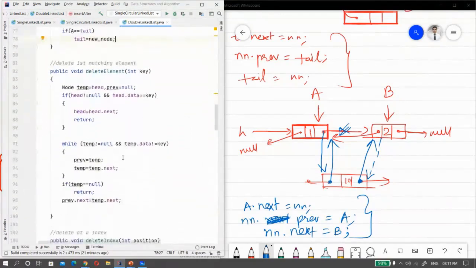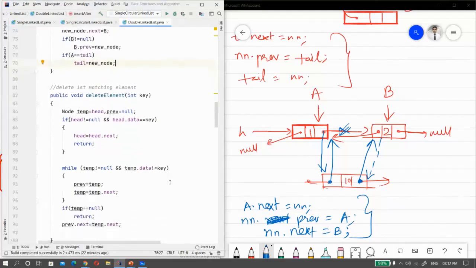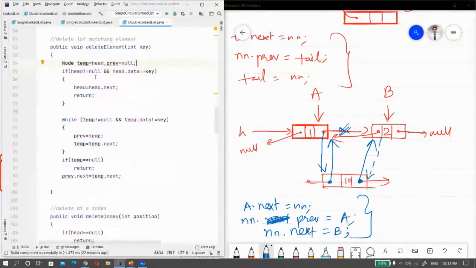So we are going to the next operation, that is deleting the first matching element. Now we have to do a longer thing. First we take temp as head and previous as null, as we did in the singly linked list. Then we search: if head is not equal to null and head dot data is not equal to key. We are checking that the head is not null and the data is found at the first node only. So what can we do?